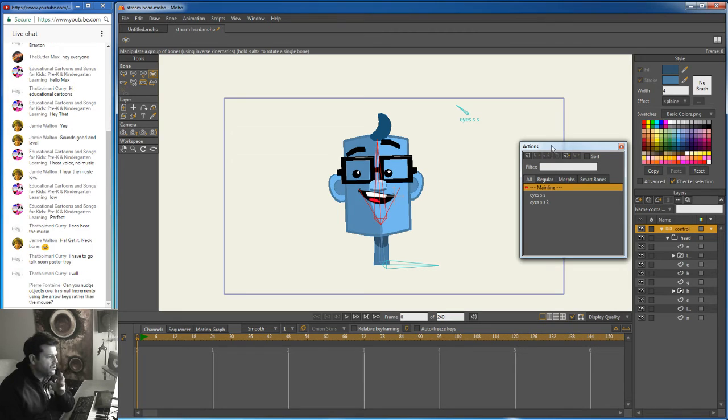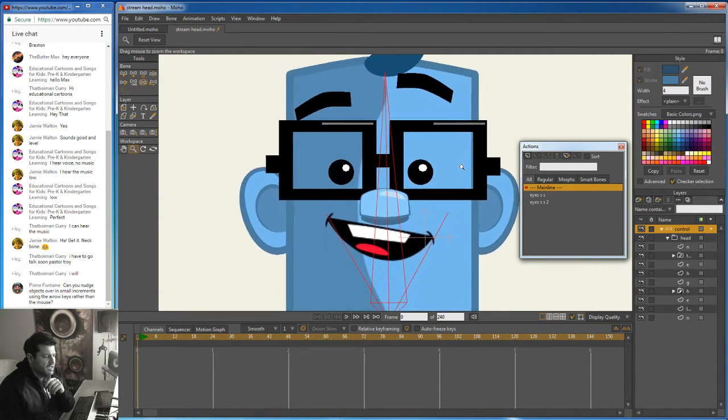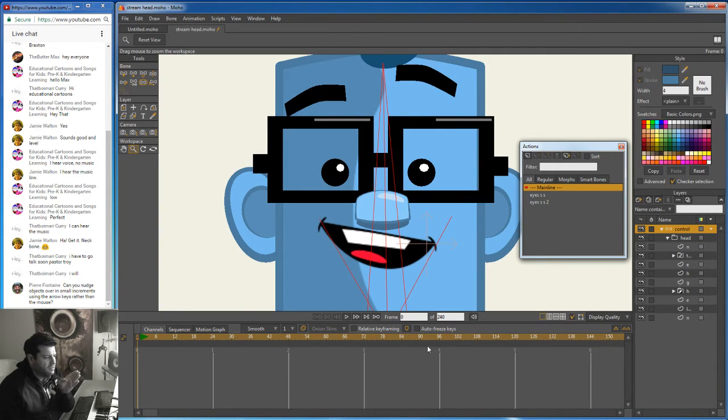Let's get his brows working. Hey Pierre, how's it going, man? Yeah, you can nudge him using the arrow keys. Sometimes it's easier if you just get in, because sometimes it'll nudge the cursor down here at the bottom, and then it'll start messing with all kinds of stuff like that. So you just got to make sure you're on the right thing. Does that make sense? Hopefully that makes sense.